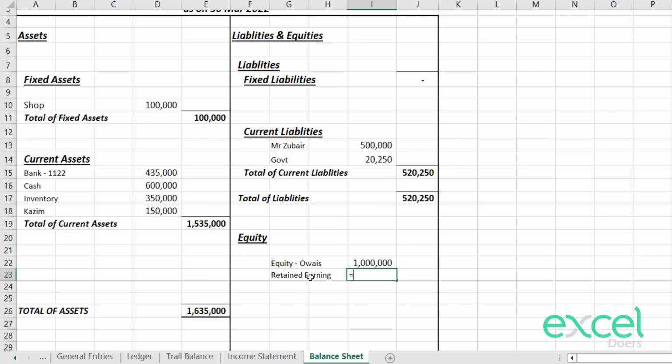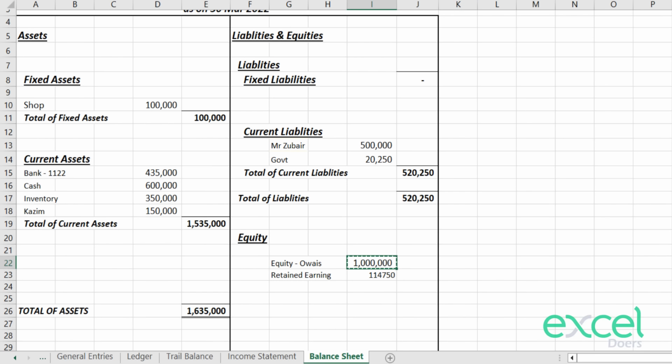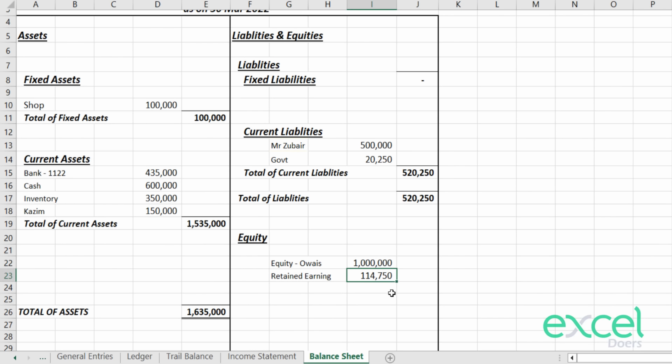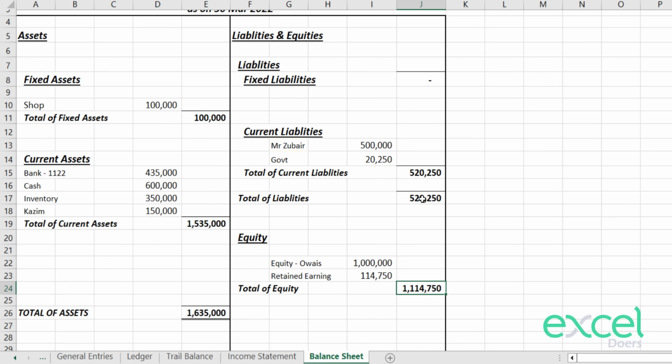So this point is important. You will connect this with your net profit. This is the earning that you are still retaining in your business. This is the profit that you have made. So the total of equity will be this, right? So here when I sum this and this, the answer should be this.